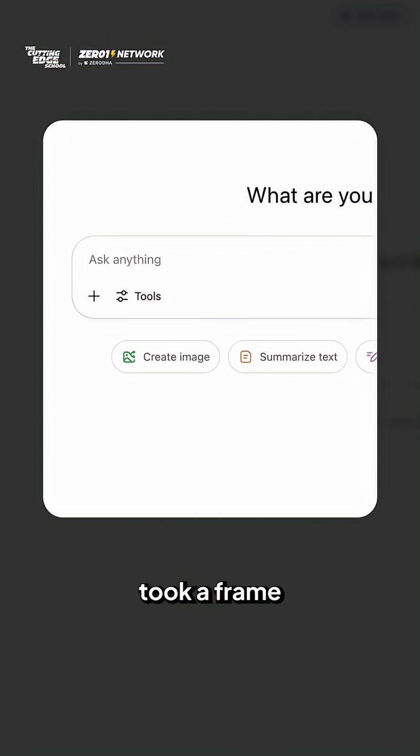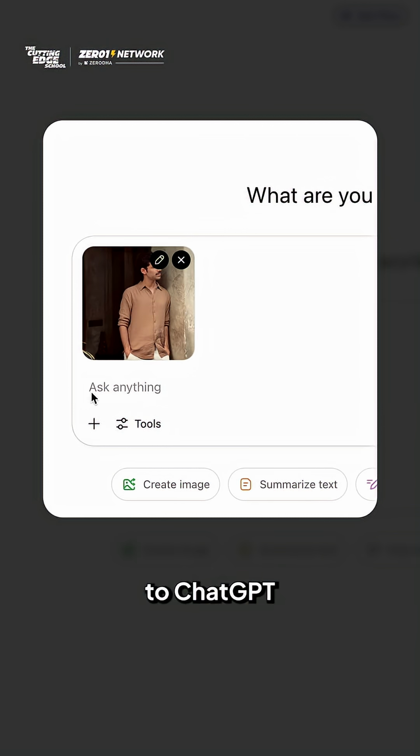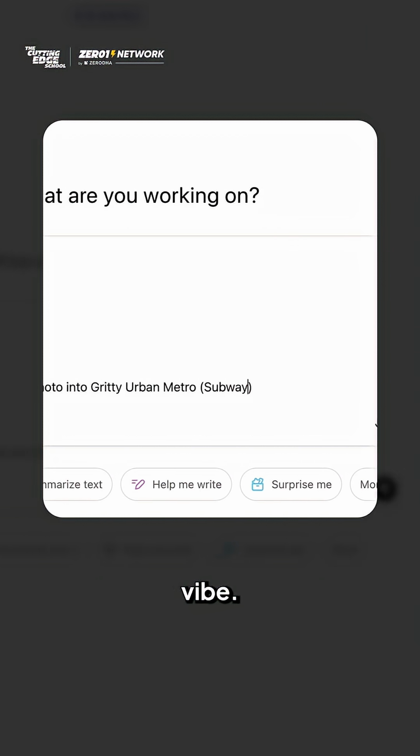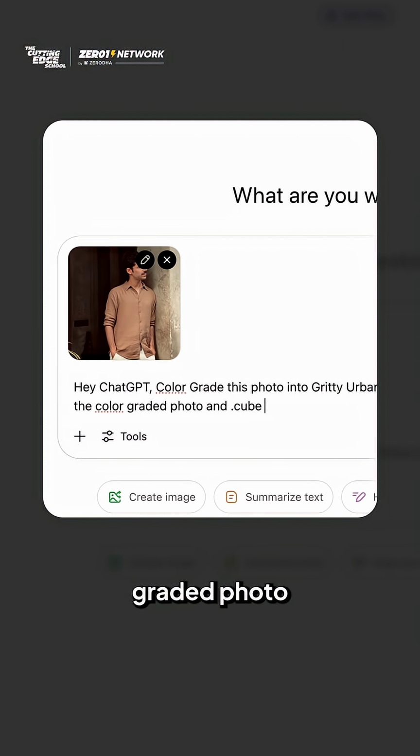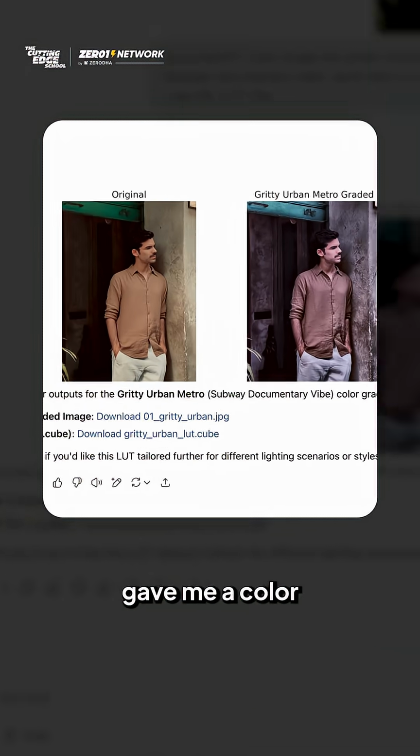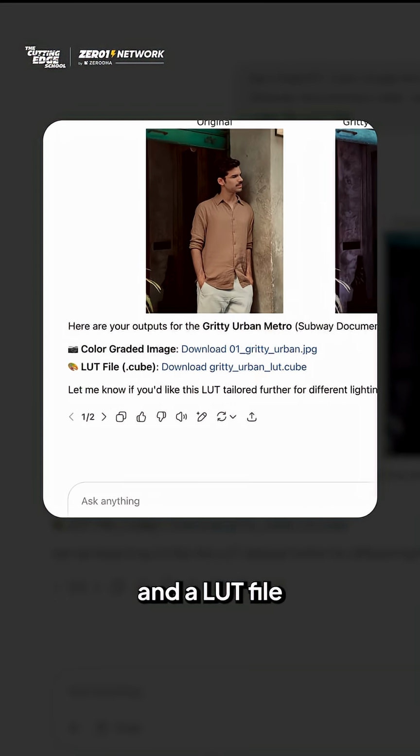I first took a frame from my video, uploaded it to ChatGPT and simply prompted, "Hey ChatGPT, color grade this photo into a gritty urban metro, subway documentary vibe, send me the color graded photo and .cube file." And it actually worked. ChatGPT gave me a color graded version of the image and a LUT file.